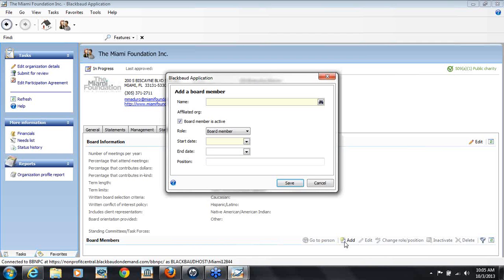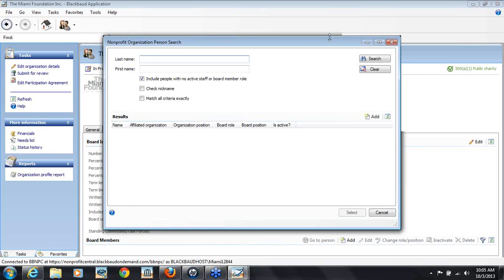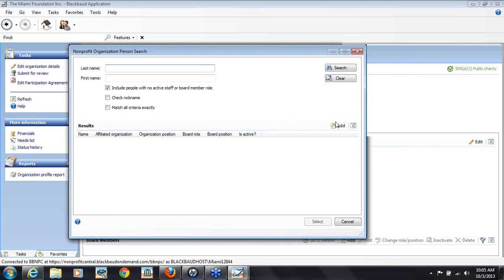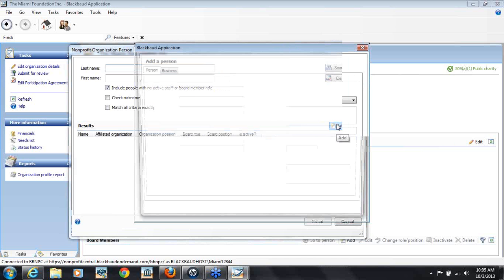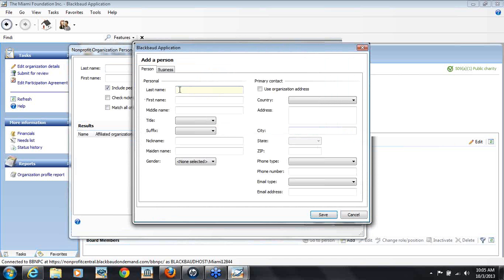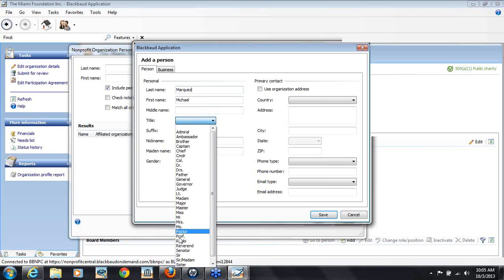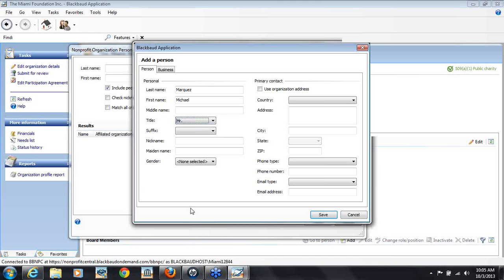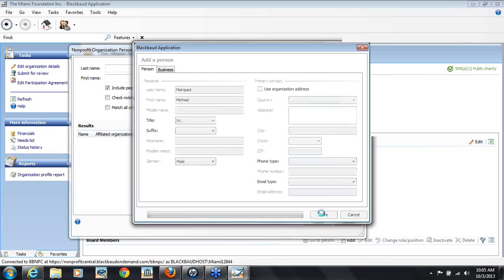And again, just like when I added Javier, Michael Marquez is not in our system. So I'm going to go ahead and click on the little binoculars. And then click on Add. So our Board chair's last name is Marquez. First name is Michael. Mr. And I'm not going to enter contact information for him right now, but you can go ahead and enter that here as well and save.